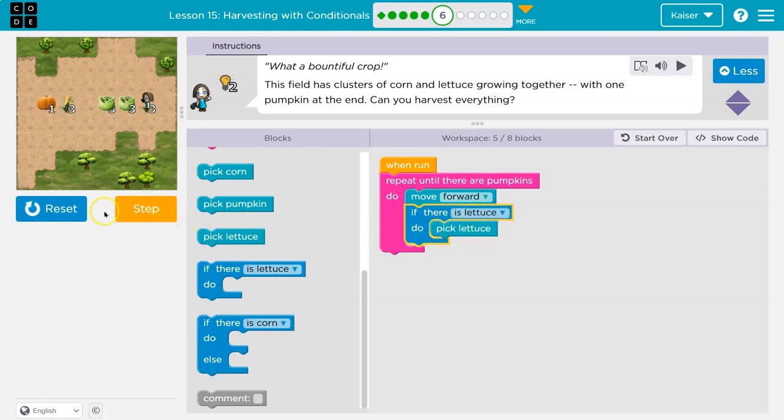It can't do that. There's no lettuce. This is false. Hit the bottom, and it's going to repeat. Is there a path ahead? This is true, so I'll move forward. Now I'm going to ask the computer, is there lettuce? This is true, so I'll pick one of the lettuces. Hit the bottom, back to the top, because there's still a path ahead. I'll move forward. I'm leaving lettuce.